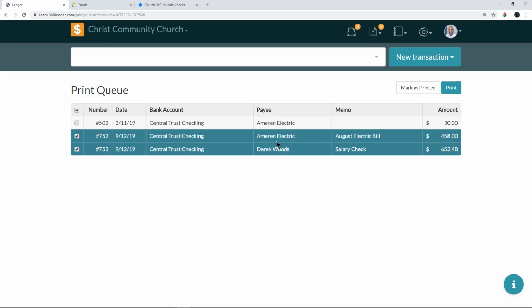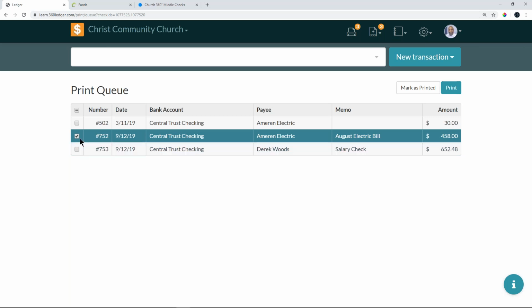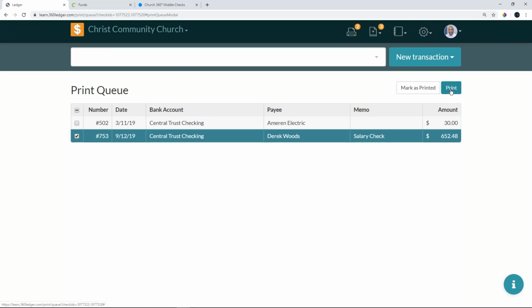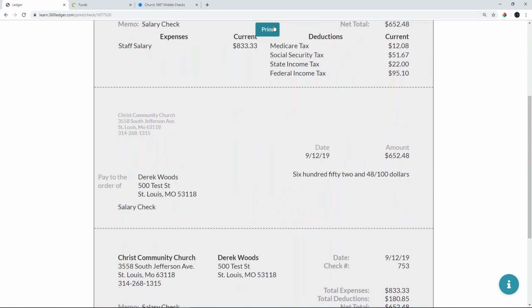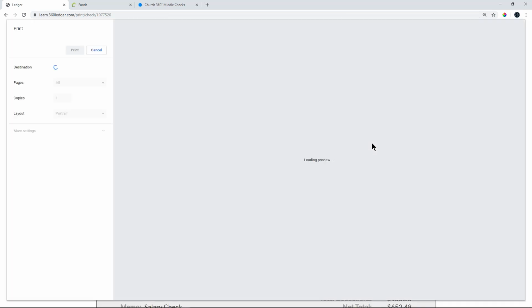and say that the Ameren check was correct, but the check to Pastor was not. So Ameren was correct. I'll check that one and I'll mark it as printed. Then I can go to this other one and then I could print, make sure that the check number is correct, print again, print, and then confirm, and then it'll allow me to print that check again.